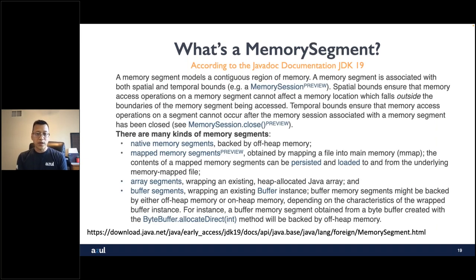So now that we know what a memory layout is, describing regions in memory, what is a memory segment? Without reading this lengthy definition, I'll just read the first part of the paragraph. A memory segment models a contiguous region of memory. A memory segment is associated with both spatial and temporal bounds.